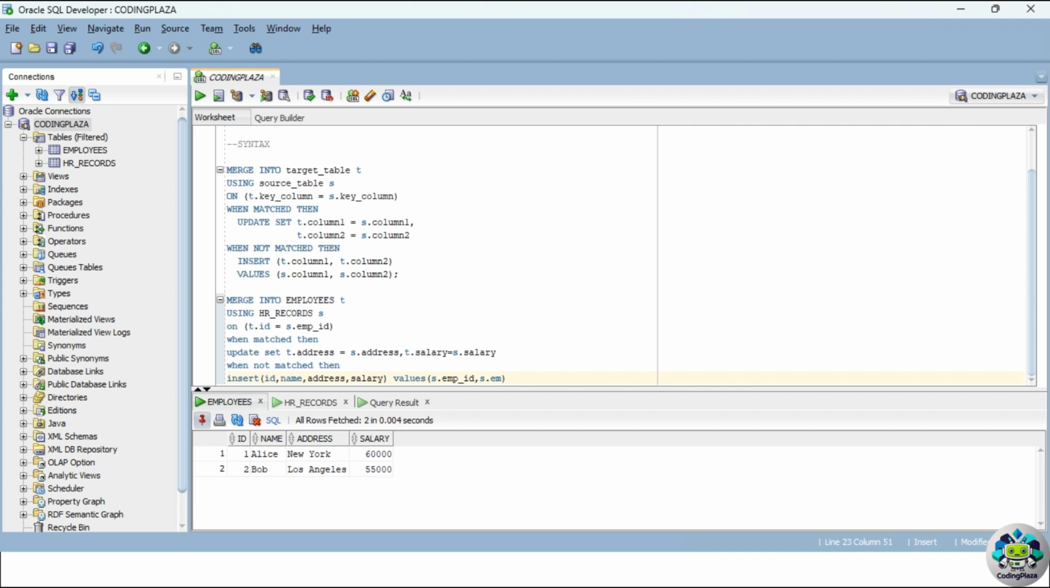So 50,000 is the salary, but now 55,000 is the salary. Now David has that 55,000. So the alias salary has been changed. Better. So imagine these are updated. One new row here, check.